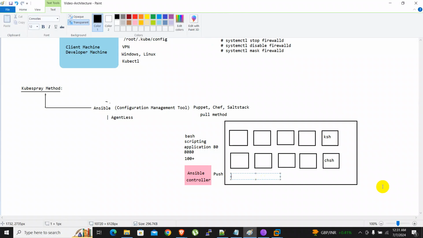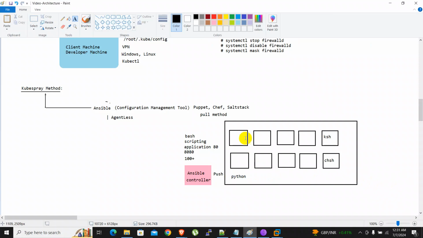The only requirement is that Python should be installed on all the client machines. But Python is not an agent kind of thing. It's simply the Python development kit, you are supposed to install it over there. That's it.